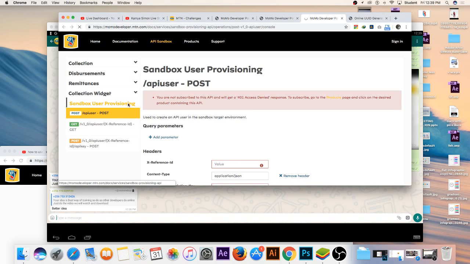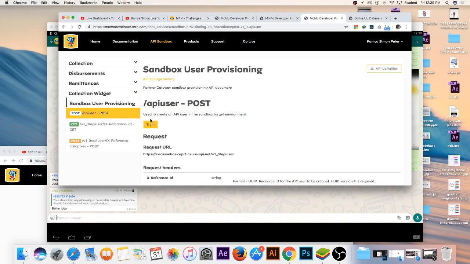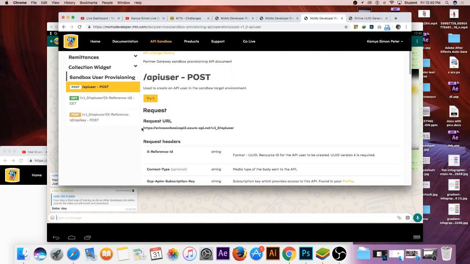the API user provisioning. And the first thing you're going to create is an API user. And then you're directed here on what to do. So the API user, you are posting to the Sandbox. So when you post to the Sandbox, this is the link. So you're posting a request to the Sandbox to create an API user.